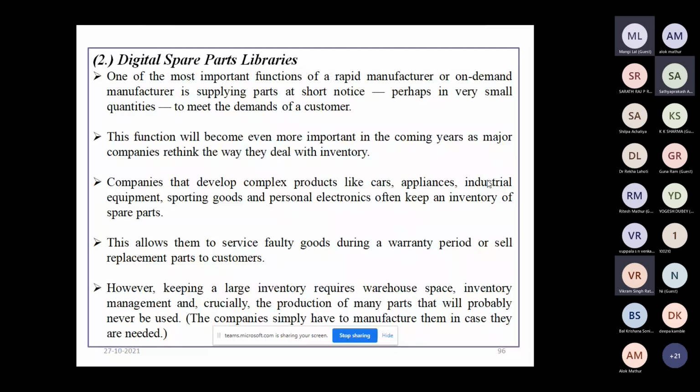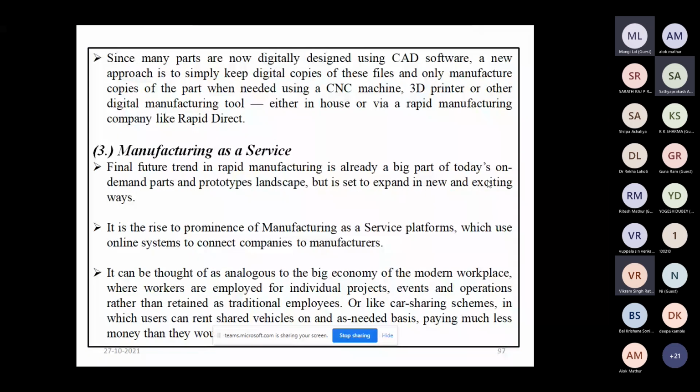And also manufacturing as a service. Manufacturing as a service means if a certain industry does not have the capability to install an additive manufacturing machine or technique in its own industry, it can take it as a service from a different company. This is also a scenario that will be useful both for the service provider and for the service receiver. So, manufacturing as a service.